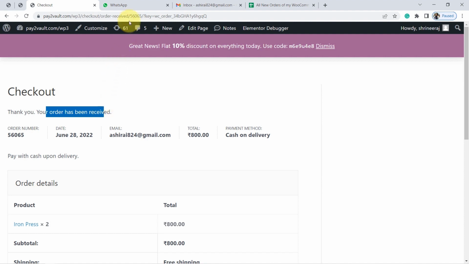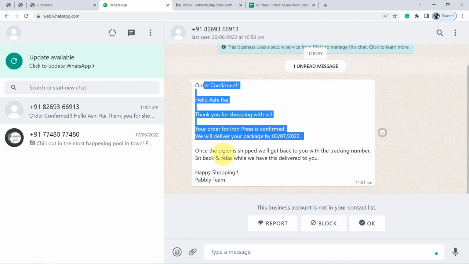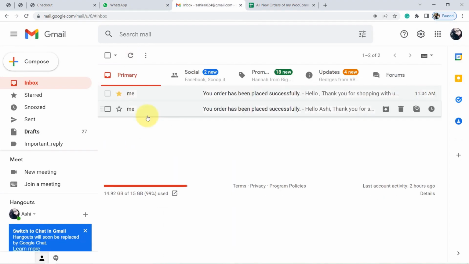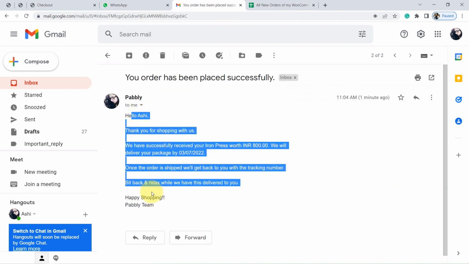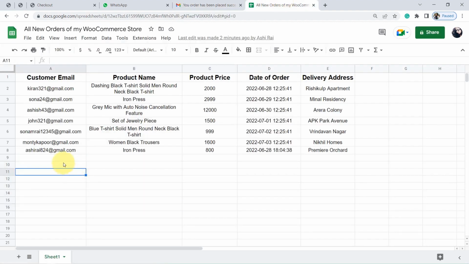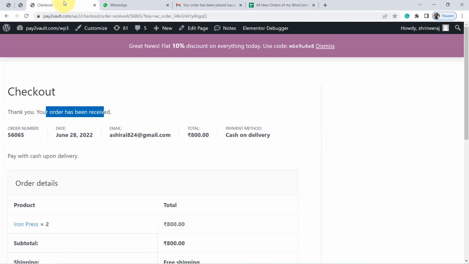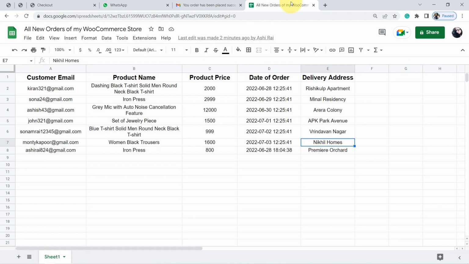Let's check our WhatsApp. And you can see an automated message has arrived on the same number. And let's check our Gmail. Okay. And you can see an automated order confirmation message has arrived on Gmail as well. And the details of this order have also been collected in the Google Sheet. So to create this kind of automation, I'll have to connect WooCommerce, WhatsApp, Gmail and Google Sheets with the help of an integration and automation software, Pabbly Connect.